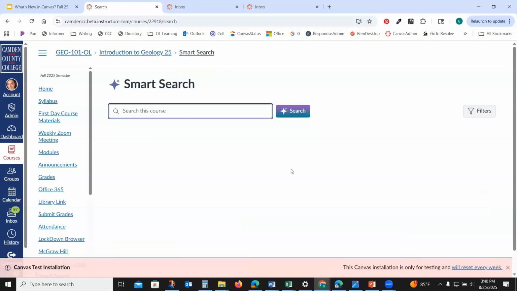And it's nothing earth-shattering. It basically will search through the content of your course. So if a student is looking for something they knew they saw in the course, it's not going to give them access to anything that you don't allow them access to, but it could make it easier for them to find a resource or something that they saw.